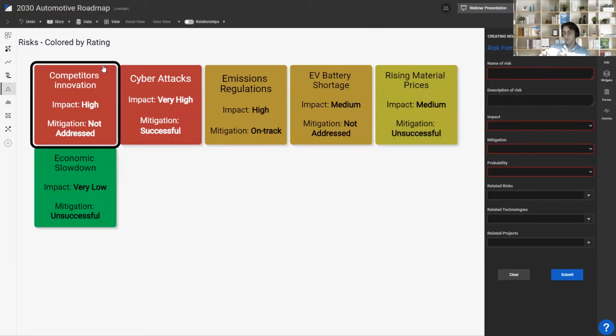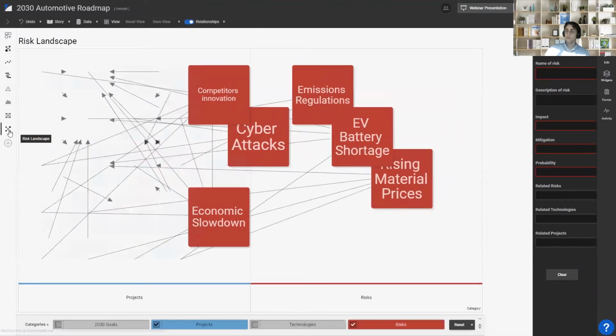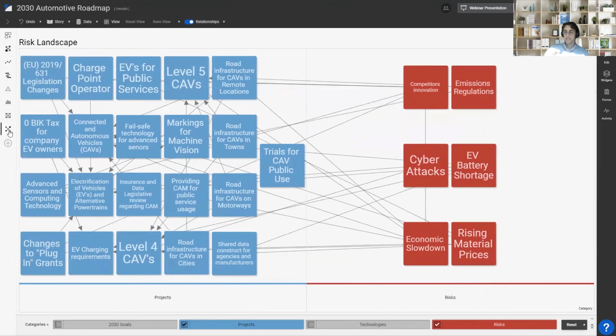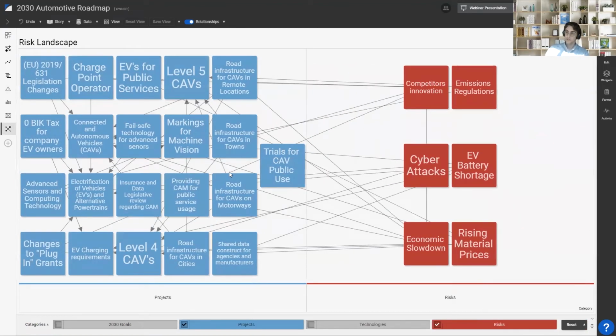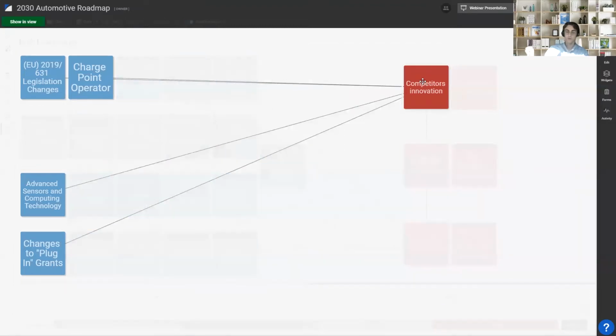So what that also allows me to do, if you remember that we just created some of those relationship lines as well, is jump back to a view where we can bring it all together and look at how the risk that we just captured not only impacts our projects. So we can see that if we highlight competitor innovation here, you can see all those projects that I just created those relationship lines to from the form.